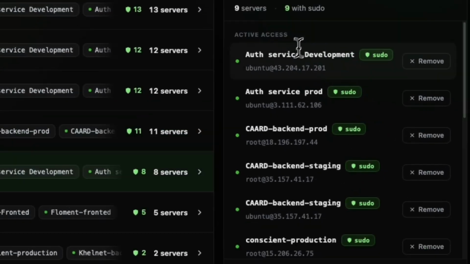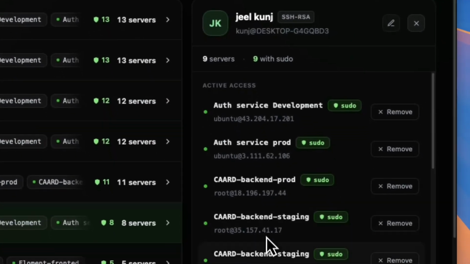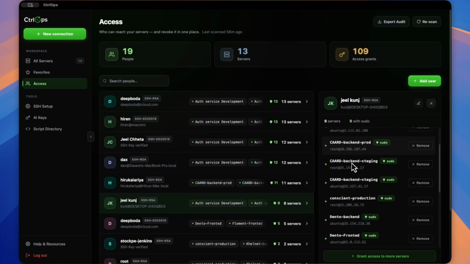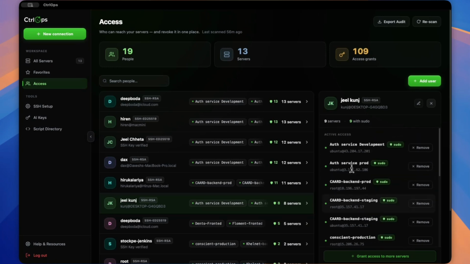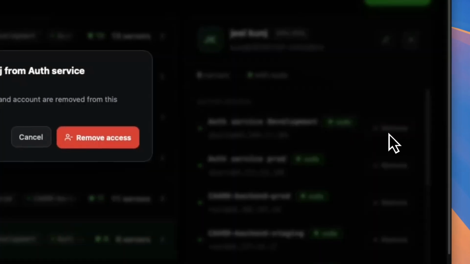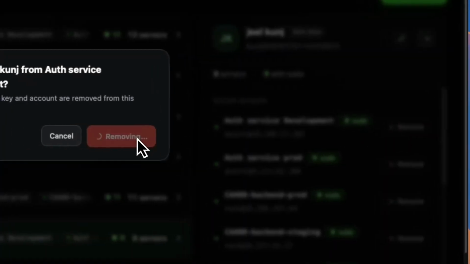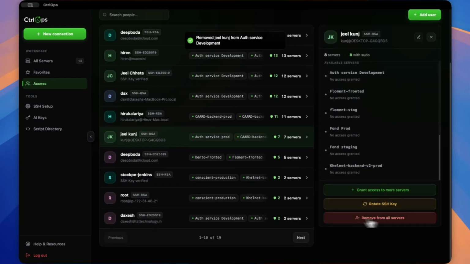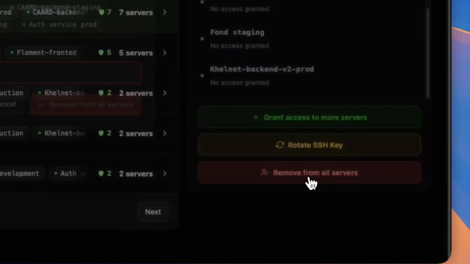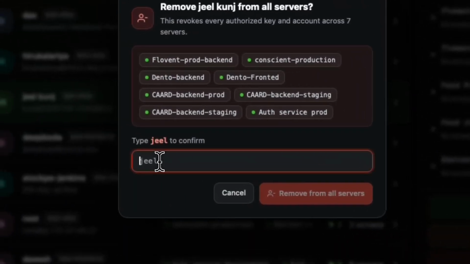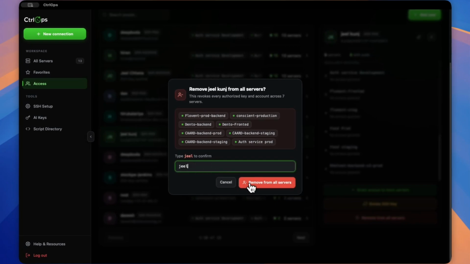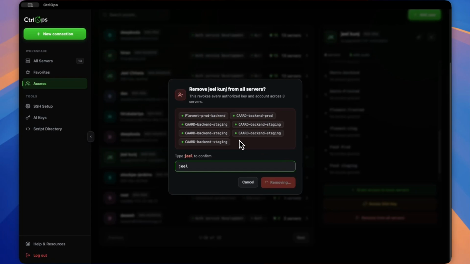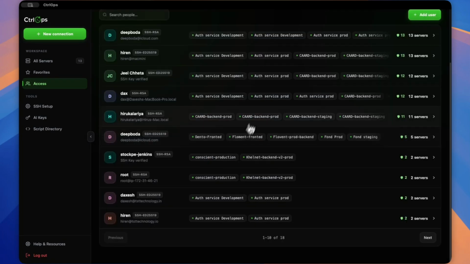Now, when you click on any user, CtrlOps opens a detailed side panel. Here, you can see the full list of servers that person can access. If you want to remove that person from just one server, click Remove beside that server. And if you want to fully offboard that person, CtrlOps gives you a Remove from All Servers option. Before doing that, CtrlOps asks for confirmation. You type the person's name, confirm the action, and then CtrlOps removes that user's access across all selected servers.